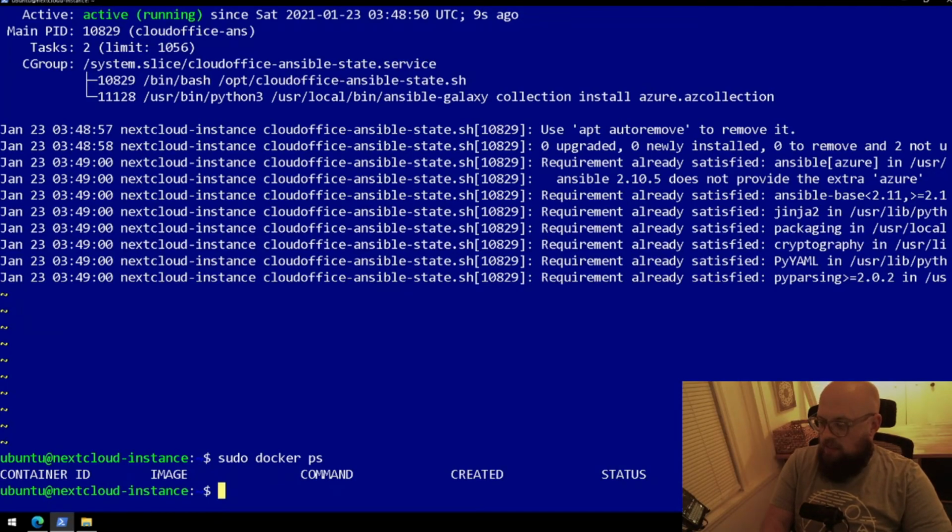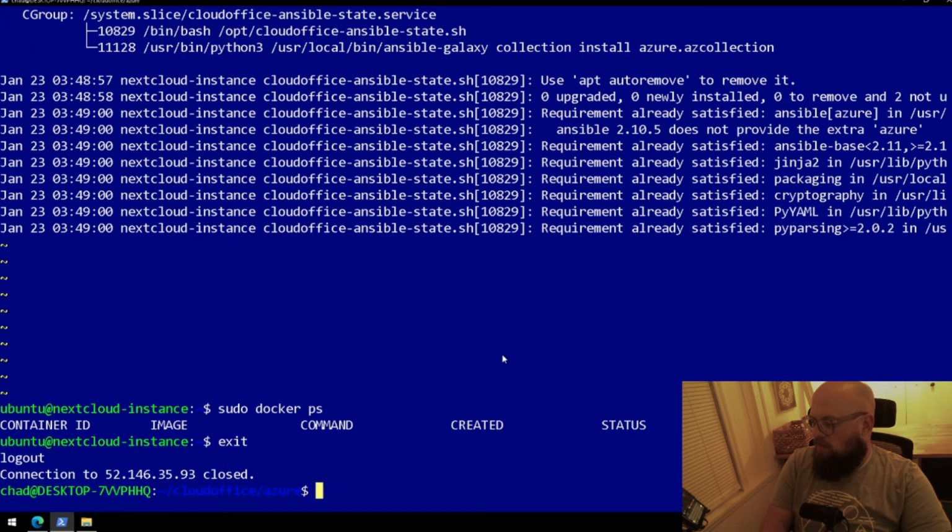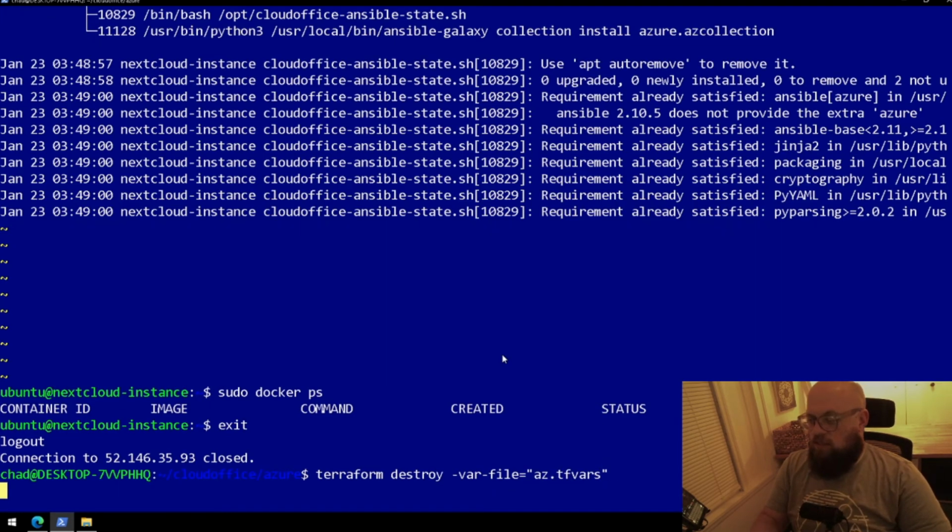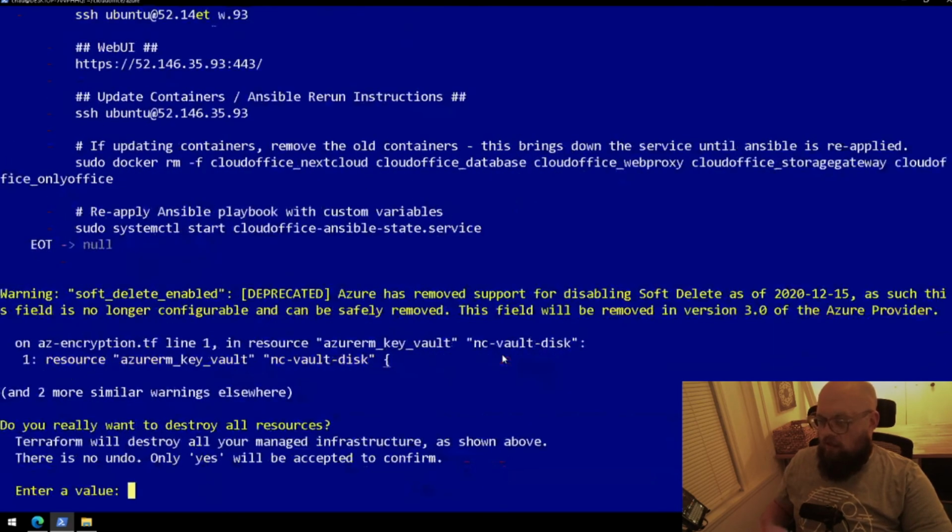The one last thing I will show, and let me exit out of the instance, is Terraform destroy. So we ran Terraform apply. We can run Terraform destroy -var-file equals asia.tfvars. And just like Terraform applied all the services, we can remove them with Terraform, and I can type in yes, and Terraform will destroy all of the resources for me. I'm going to do that.